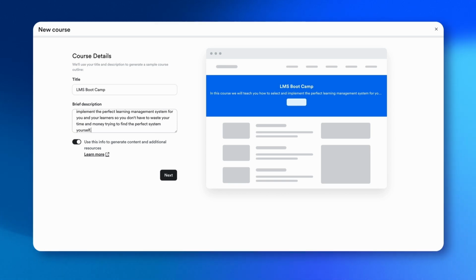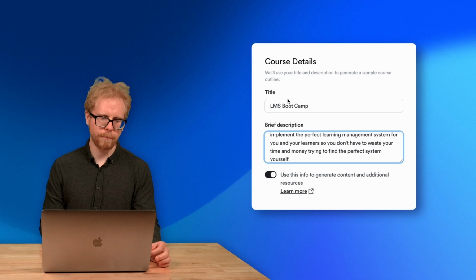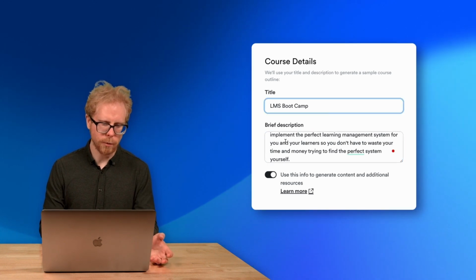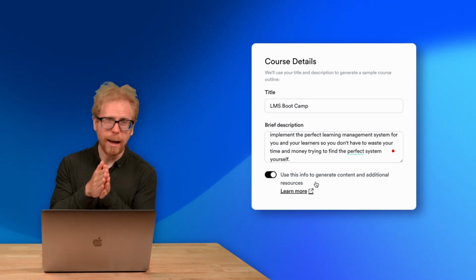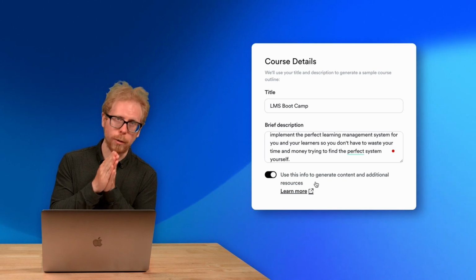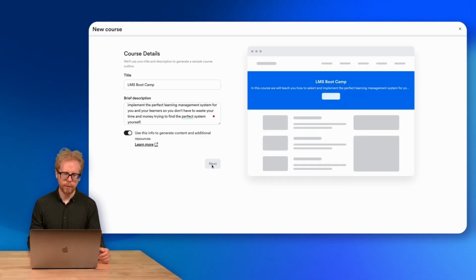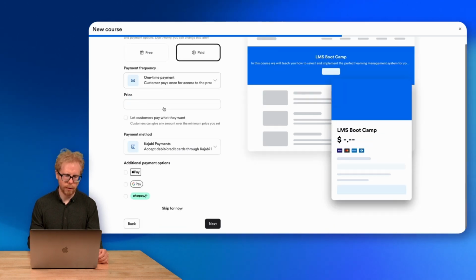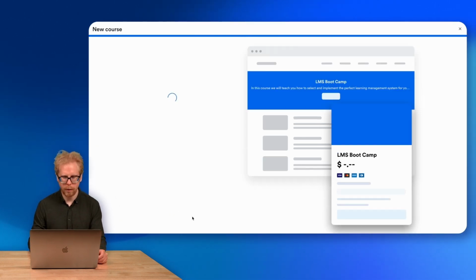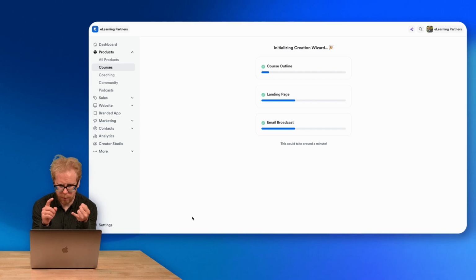Okay, so what Kajabi is going to do is it looks at the title, looks at the description, and then by checking this, use this info to generate content and additional resources. Kajabi is using AI to build a bunch of things for us. It's going to tell us what those things are in a sec. We're not going to worry about this. Yet again, I like to add the offers later, so I'm going to skip. And now it's going to build a course outline for us using AI.